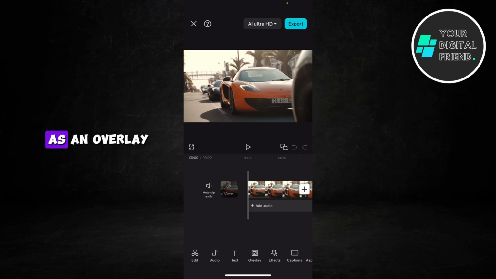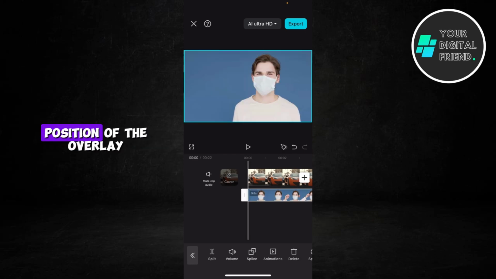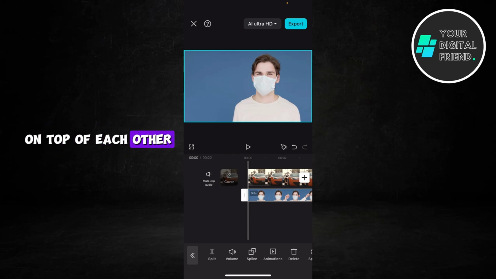Add the main video as an overlay. To do this, tap on Overlay in the bottom menu bar. Select Add Overlay. Now choose your main video from the gallery. Adjust the size and position of the overlay to fit the background. The Overlay feature allows you to layer videos on top of each other.